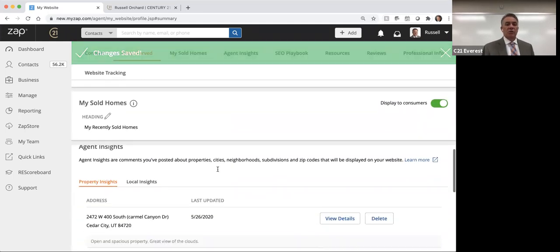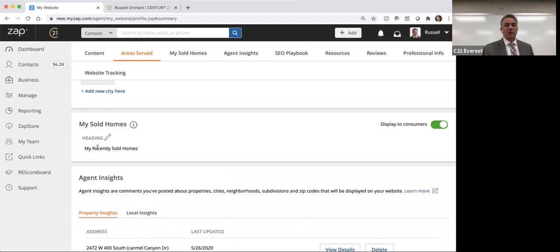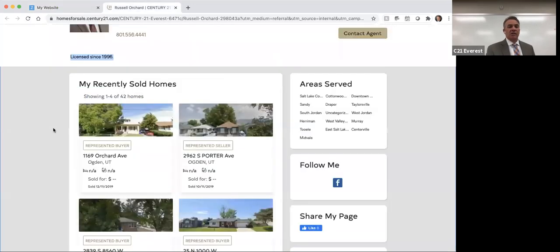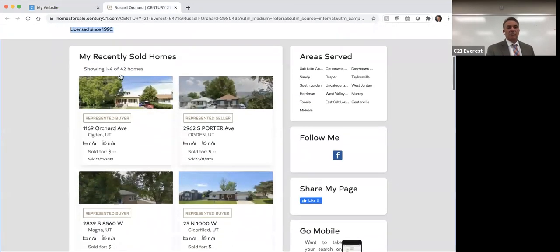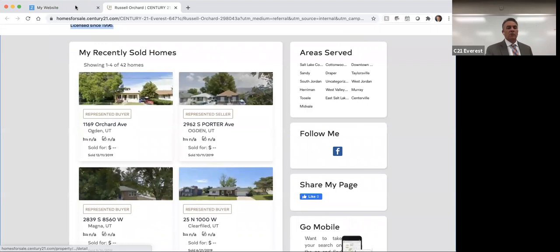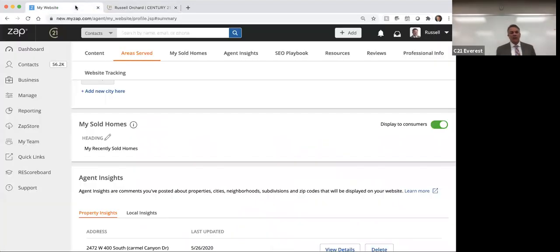All right, next is the My Sold Homes. In this section, you can change the name of it by clicking on this pencil, and decide if you want to display it or not display it. You can see on mine, here's where it's showing these recently sold homes, and it shows 42 homes sold.